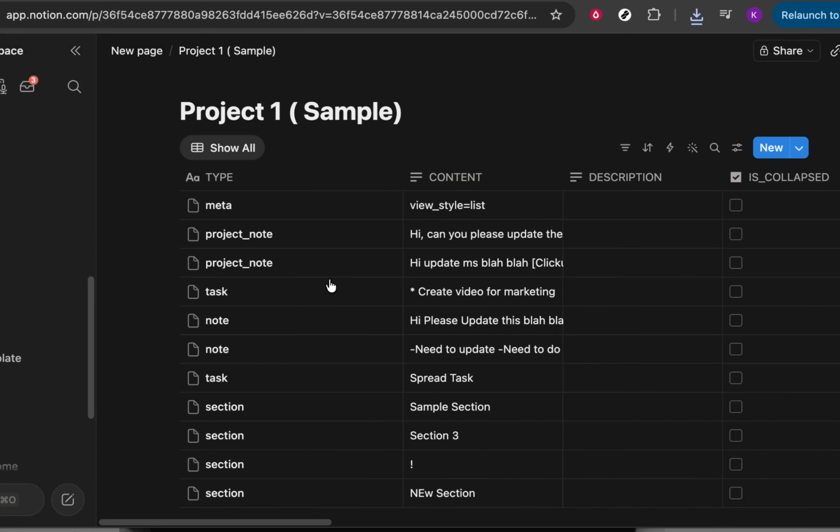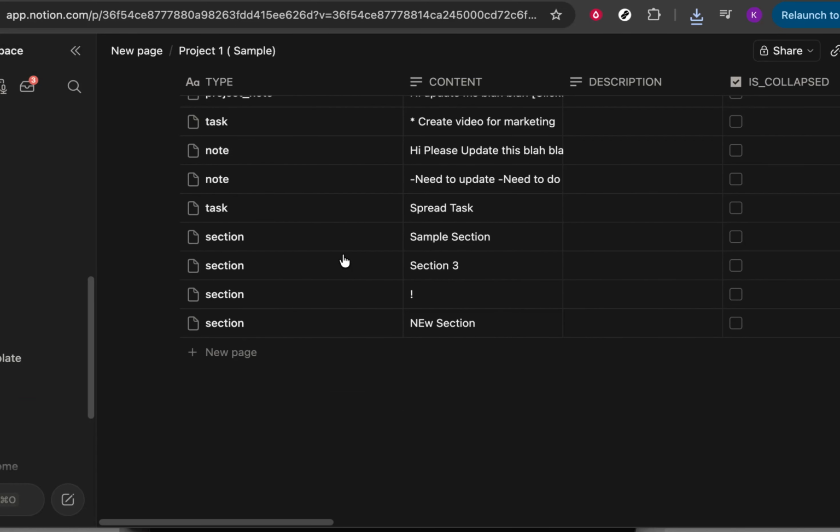Integrating these two platforms allows you to centralize your projects in a way that's both powerful and convenient.